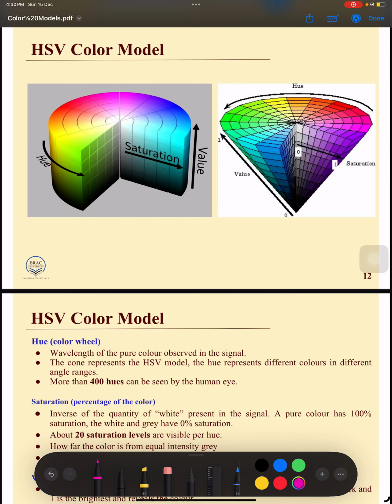Next, we have the HSV color model. Now, what does HSV, these three parameters, stand for? The H stands for hue, the S stands for saturation, and the V stands for value.